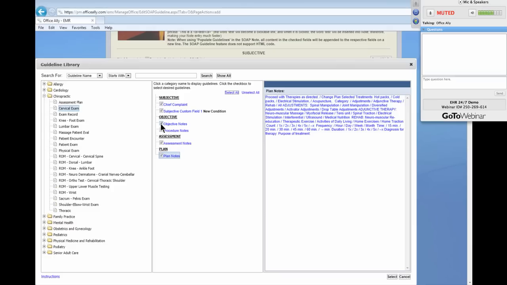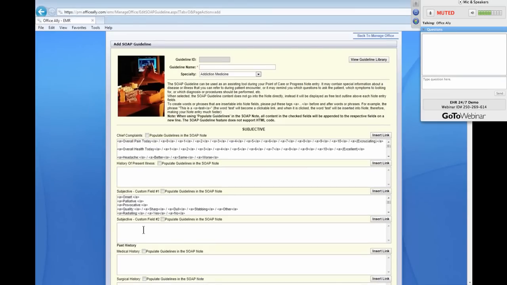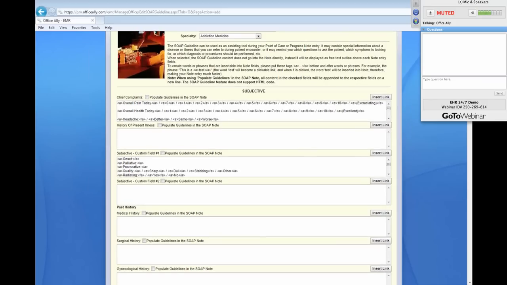If you'd like to copy them, all you do is select all or choose the little check boxes and then choose to select. So when you select, it pulls it over to the correct section that'll now display correctly on your progress note. You'll name them whatever you want. You can change your specialty.